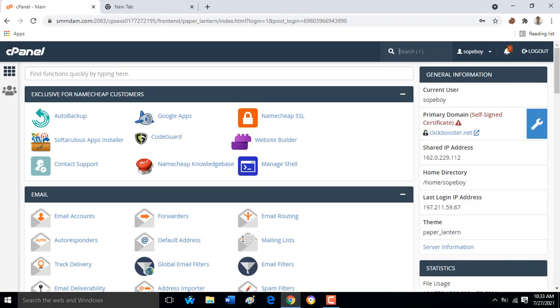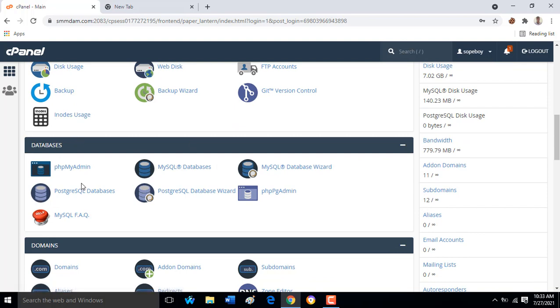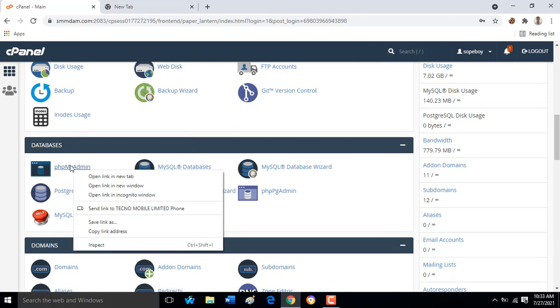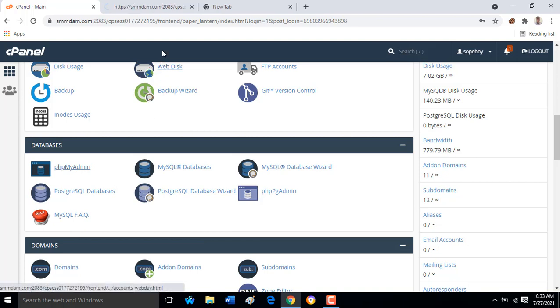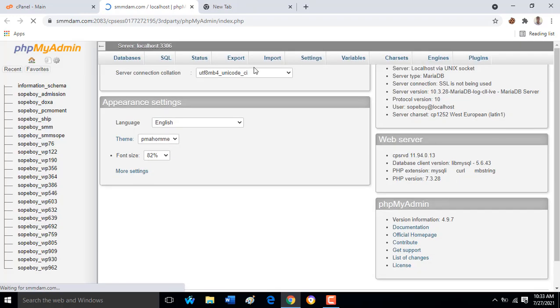After we log in to our dashboard, you have to come to the phpMyAdmin. So this is our PHP database. When you open it in a new tab like this, you have to wait for it to load. As you can see, phpMyAdmin is loading. Yeah, the network is a little slower now. This is phpMyAdmin.